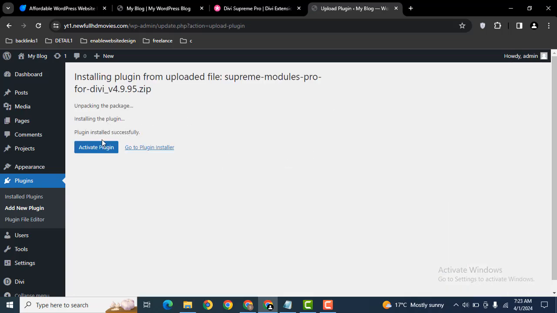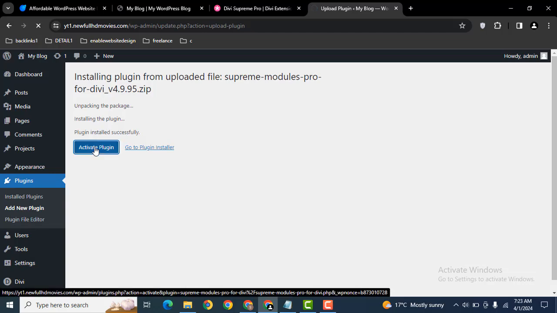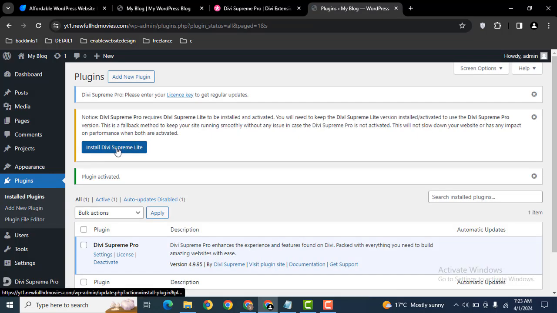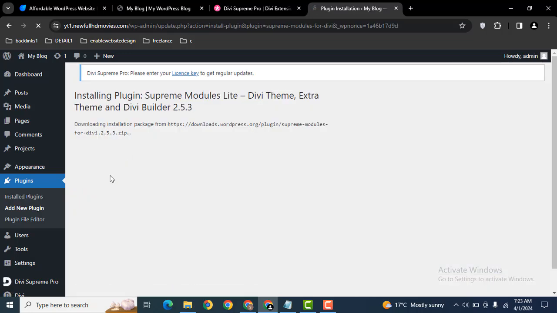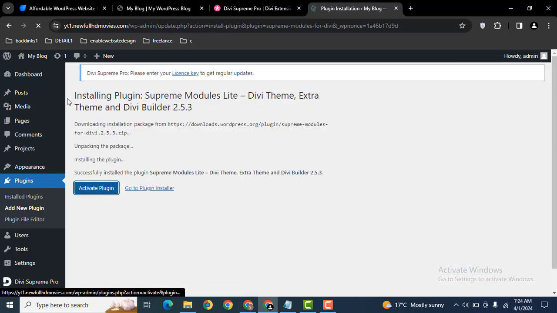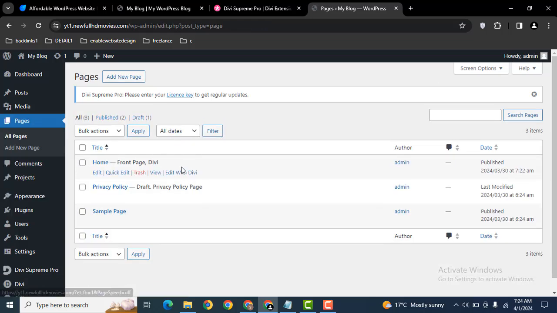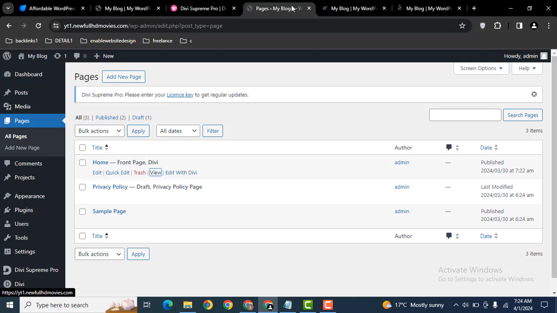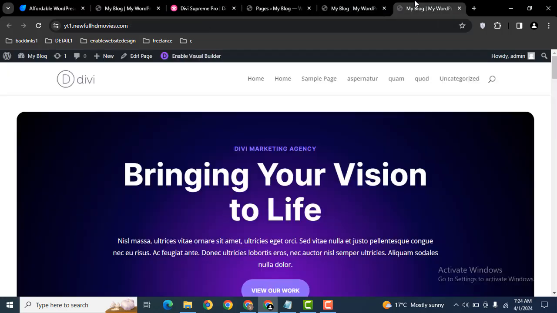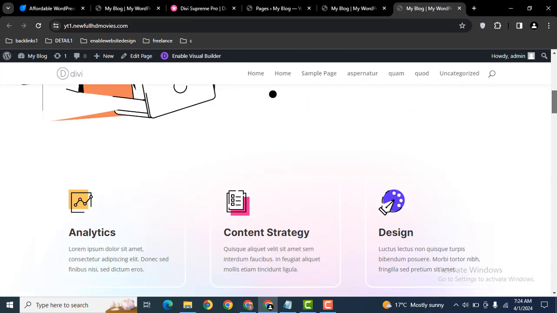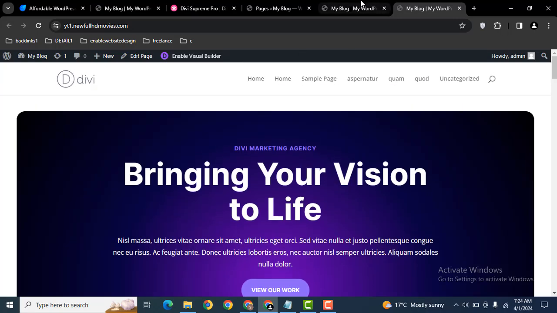Okay guys, you can see the plugin is installed. Just activate it, and now also activate this light variant. Then let's go back to the pages and let's enable Divi Visual Builder. You can also view this page, and when you have installed the Divi theme, you will get this button on the top of every page, Enable Visual Builder. And here you can see these are various sections that are designed with Divi Builder.